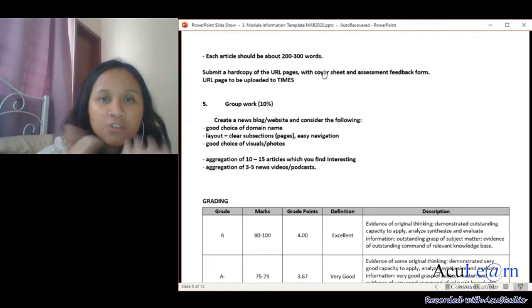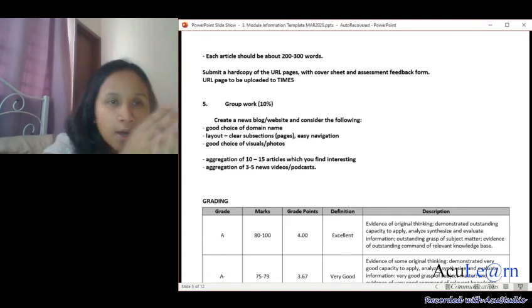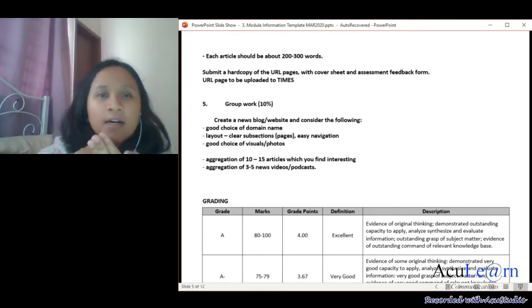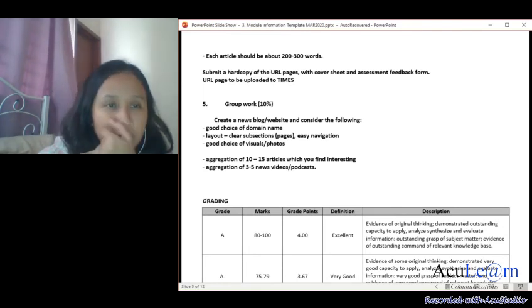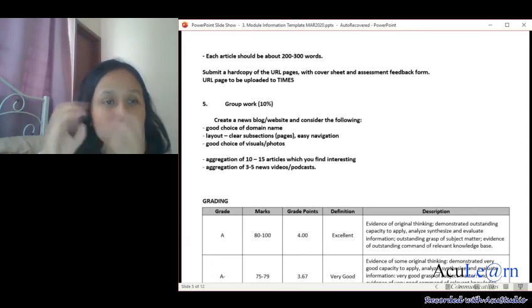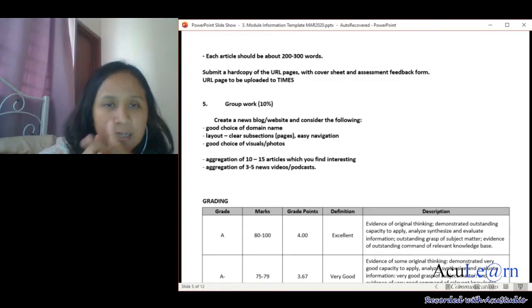Each article should be 200 to 300 words. For the individual work, which is 20%, one article is 10% and another article is 10%, so that's 20%. Each article should be 200 to 300 words, and submit it to the URL of your blog, and that's about it. The deadline I will tell via Times. I will put an announcement section of all the deadlines of the major assignments that you should do.